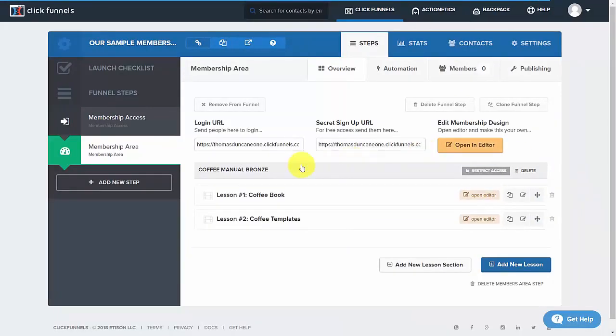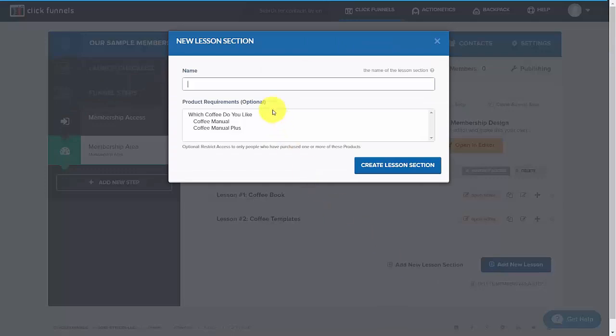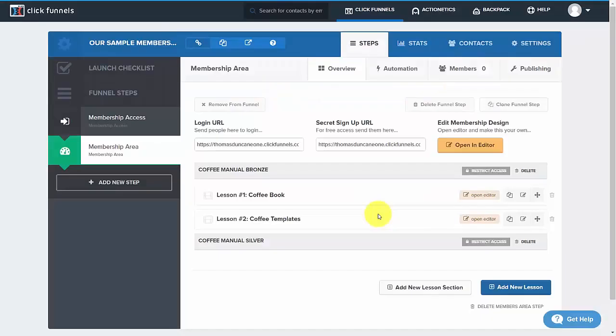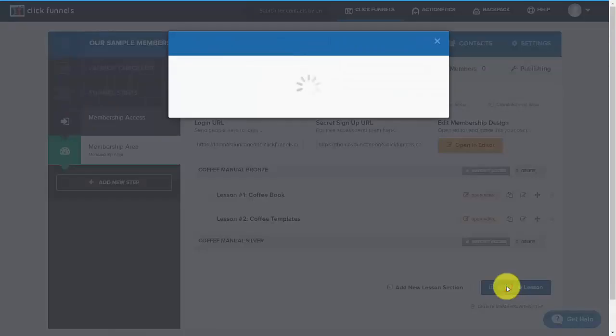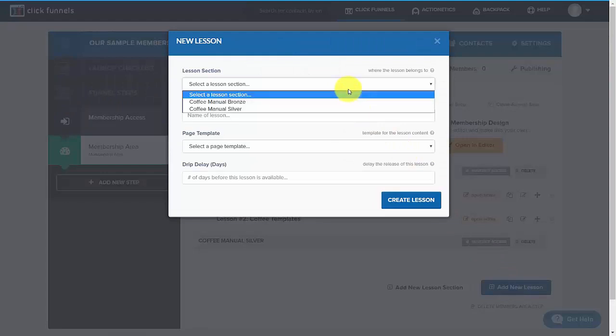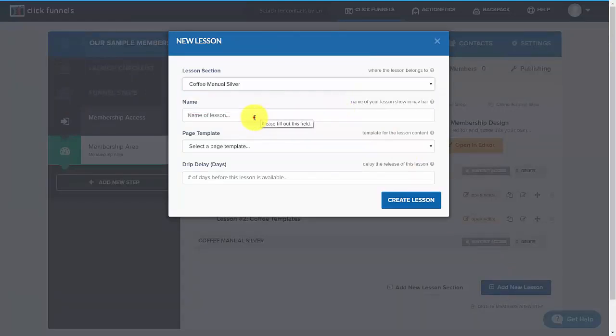So now what if we wanted to add in 2 more products to the same page, except we only wanted people who paid up for those additional products to have access. So we're going to start that process by creating a new section, and we're going to add in a new lesson section. And we're going to call this Coffee Manual Silver, and we're going to add that lesson section to the Silver section, and we're going to give that section a name. We're going to choose a template. I'm going to create the lesson.